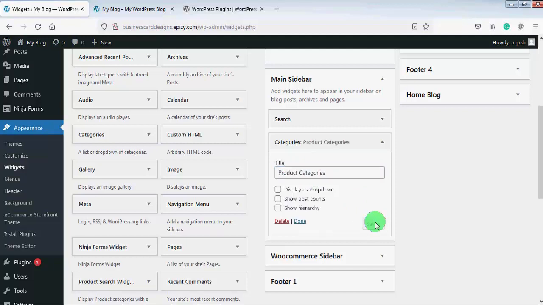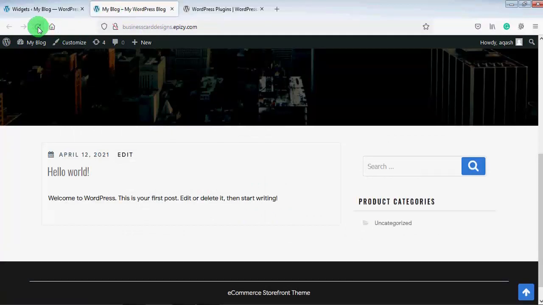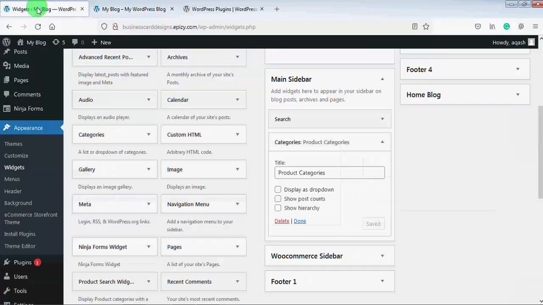Now if you go to our website and refresh this page, you can see we have a product category widget on the right sidebar. Right now we do not have any categories on our website, so that's why you don't see any categories listed here. But once you create categories on your website, you will see a list of categories here on the right sidebar. Similarly, if you want to add more widgets to the sidebar of your website, you can go back and add widgets from here.